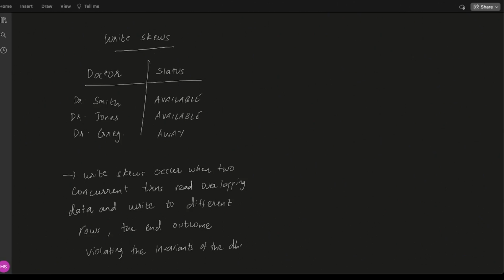So you have 3 doctors over here and their status. And the invariant that you will define is at any point in time, at least 1 doctor will be available. So currently 2 doctors are available, and Dr. Smith and Dr. Jones now both want to go away. So what they'll do concurrently is Dr. Smith's transaction will read the records and check how many doctors are available. Similarly, Dr. Jones will do the same thing, and they both see that the other person is available.